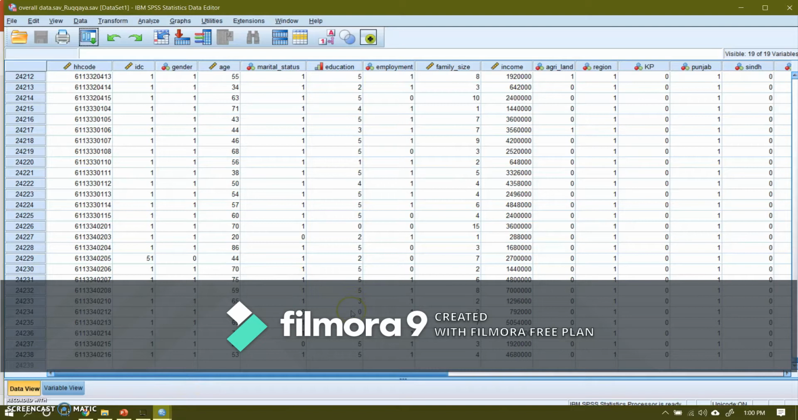And this is a very huge file. If you look at this, it contains 24,238 observations, and this is cross-sectional data from PSLM about income distribution in Pakistan. All the provinces are mentioned here, so this is a very big file. The first column shows household head code, and then there are some other variables.